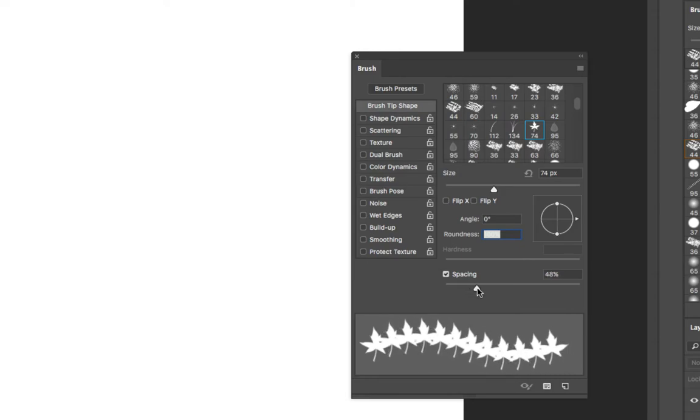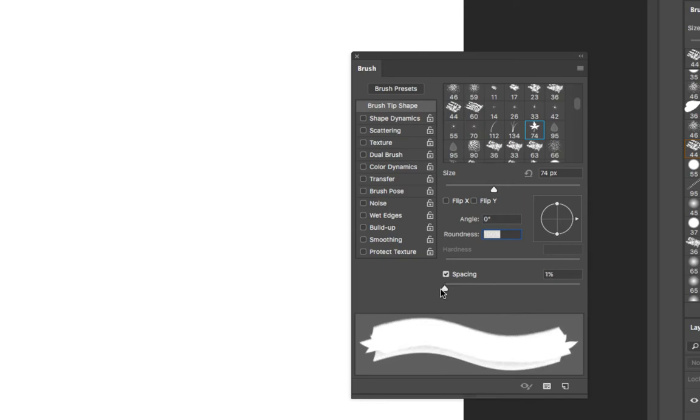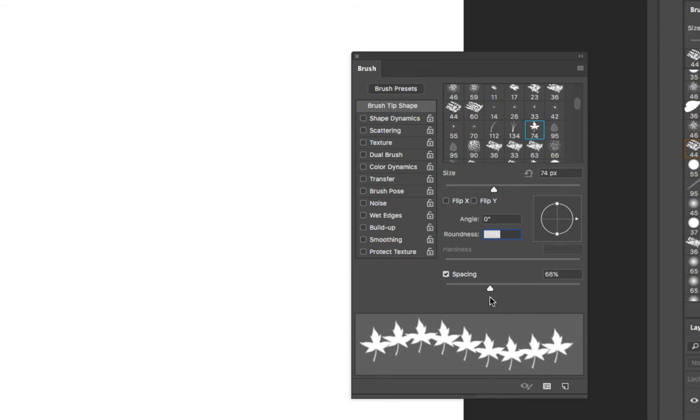And so if I increase the spacing, you can see that I could get to a point that I was painting leaves and none of them were touching. And so the lower the percentage is, the more they're going to overlap. You could make it so low that it just kind of makes a solid line, or you could space it out so far away that you're creating individual leaves.